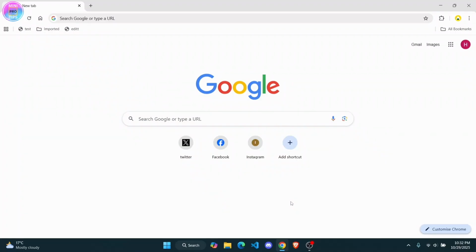In today's tutorial, we're going to see how you can easily download apps from Google Play Store on your PC. It's quite easy, so let's just jump right in.